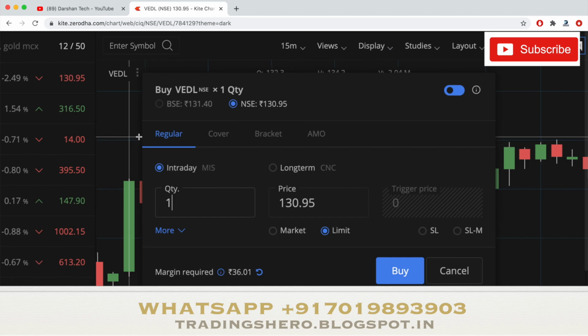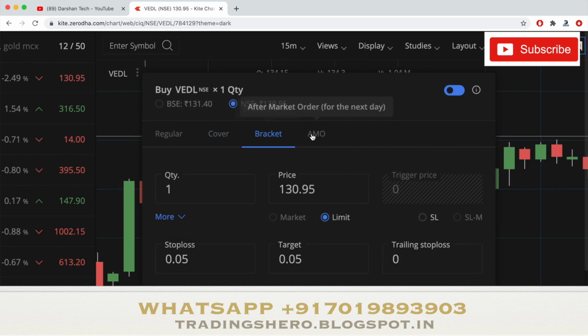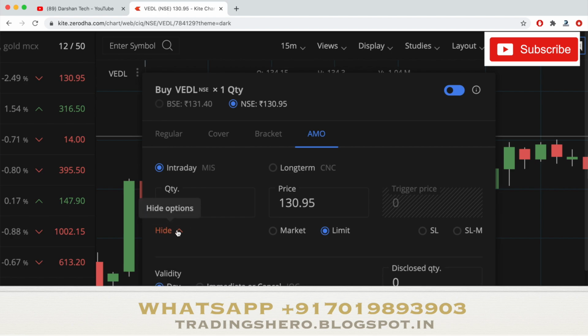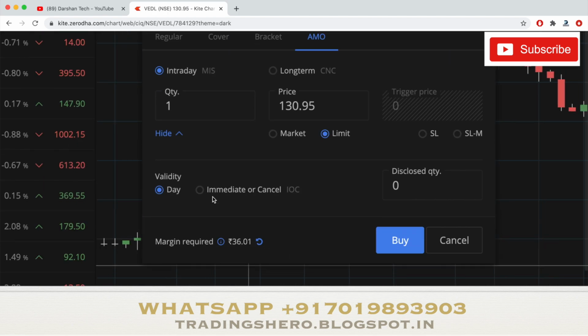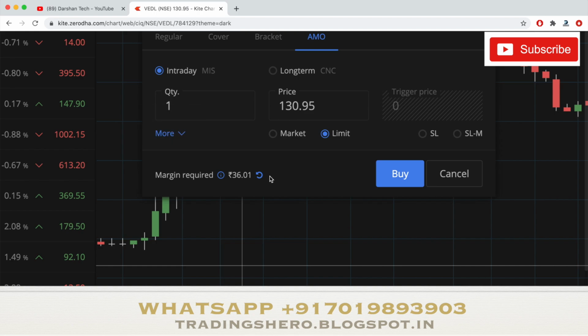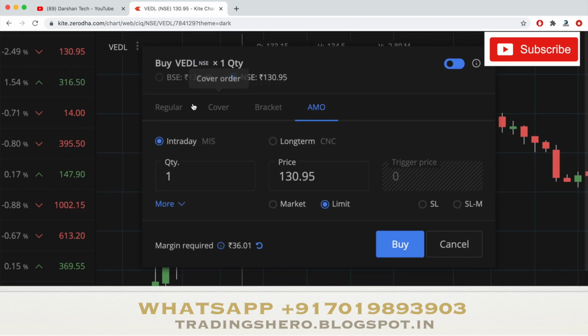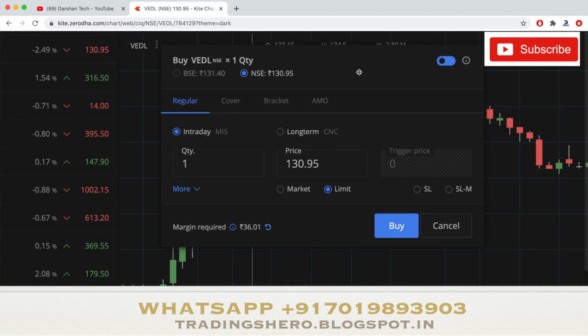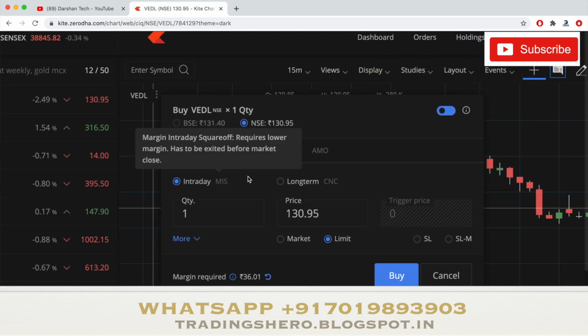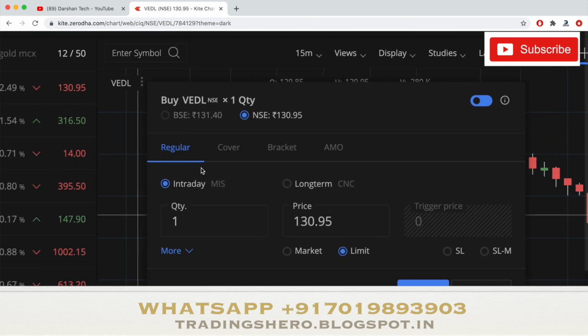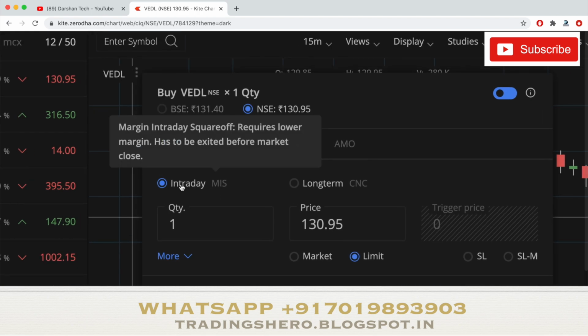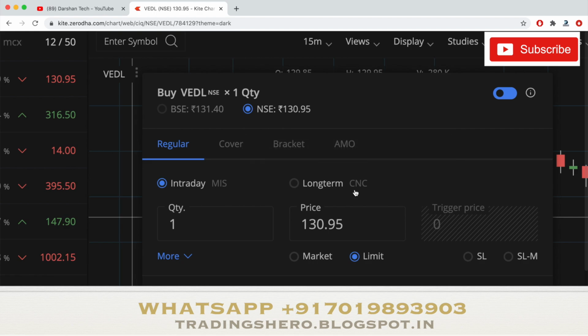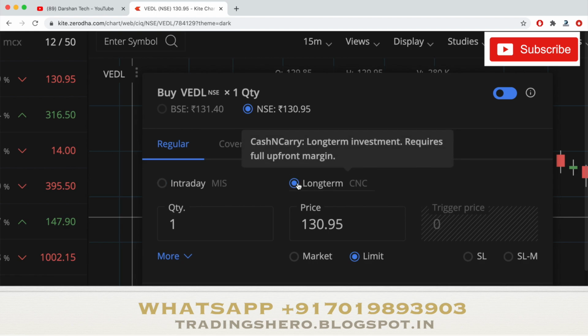So guys, previously the regular order, cover order, bracket order, and AMO order were down below here. You had to go to the more option, and then select bracket order or regular or all these things. But now at the top itself, you can see whether you want to place a regular order, cover order, bracket order or AMO. Okay, so this is how they have made the new changes. And also you can see the MIS and CNC option has now changed. Before, it was showing only MIS and CNC. Now it shows MIS, which is for intraday, and for long term they have made CNC here. So this is how they have made it.